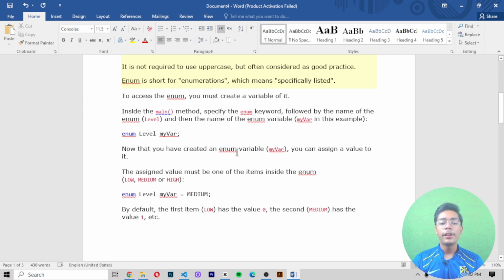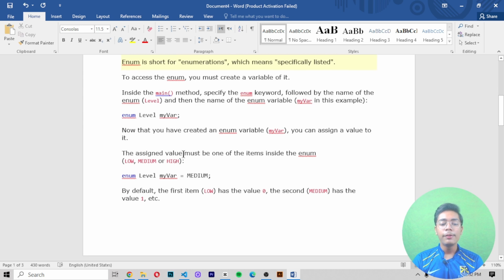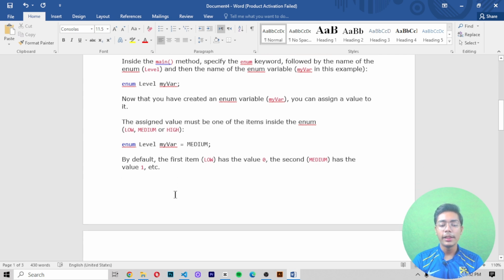Now that you have created an enum variable, myVariable, you can assign a value to it. The assigned value must be one of the items inside the enum: LOW, MEDIUM or HIGH. Enum Level myVariable equals MEDIUM. By default, the first item, LOW, has the value 0, the second, MEDIUM, has the value 1, etc.